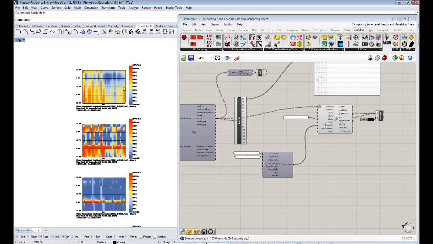But what would be really awesome is if we can also see the spatially resolved picture, which zones are causing more problems than others at a given hour or something. And that's what I'm going to show you guys next, which is a way to color zones based on these values of heating, in this case. All right, so let's do that.